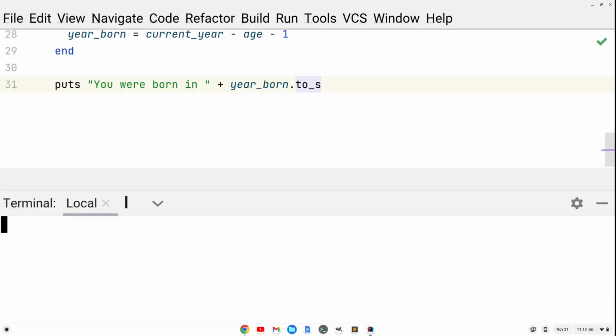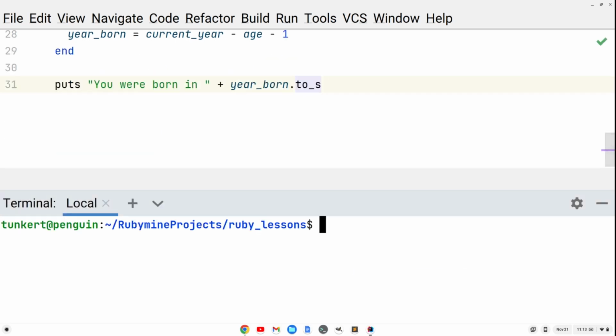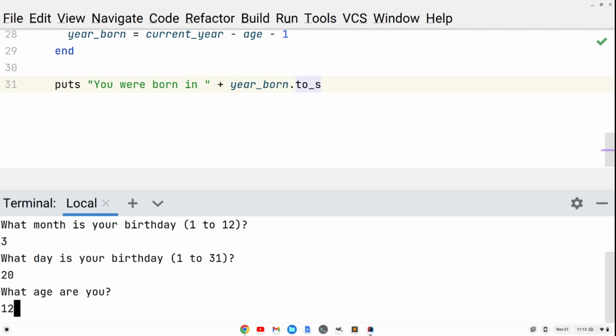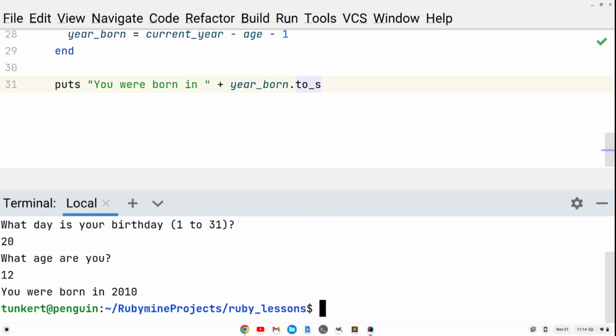So let's open up the terminal and run the program. We'll say, what month is your birthday? Let's go with 3/20. What age are you? 12. So you were born in 2010, because you already had your birthday this year. It's 2022, you're 12, so that makes sense.